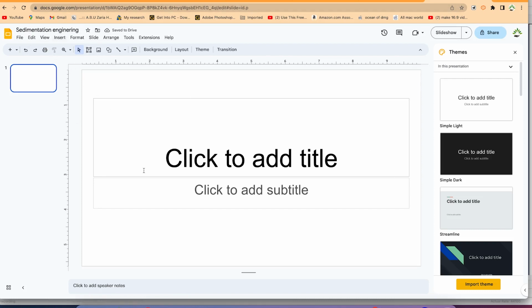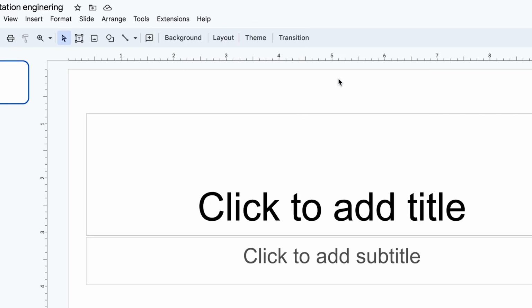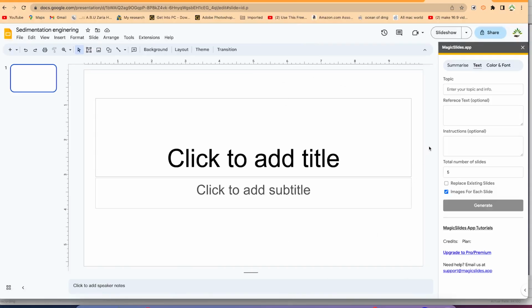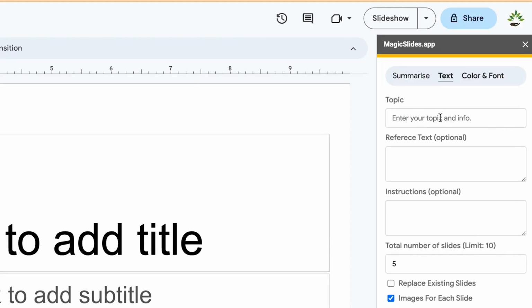So you can go ahead and start creating, but the first thing you need to do is come to extensions over here, and you can see the Magic Slides app that you have added. This is Magic Slides, GPT for slides. You can just say open, and it's going to open that app for you. You can see it over here. The first thing is you can summarize a text, for example, or you can start with your topic. You enter your topic and a reference text, which is optional.